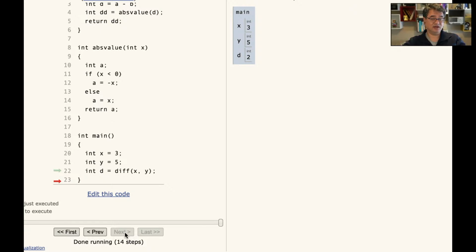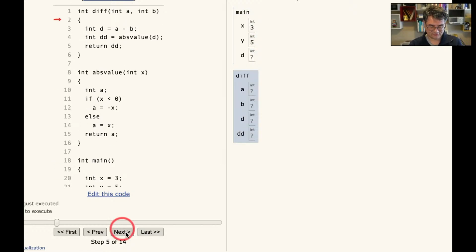So what I wanted to show there is that if you have a function that itself calls another function, then you're going to get these piled up stack frames. And I don't know if you noticed, let me go back to the first one over here. Inside of this stack frame, we have the variables x, y, and d. Inside of, let me jump forward here, this stack frame, we have a, b, and d. And this d inside of diff is different from the d inside of main. So they have the same names, but they are different variables because they occupy different stack frames.